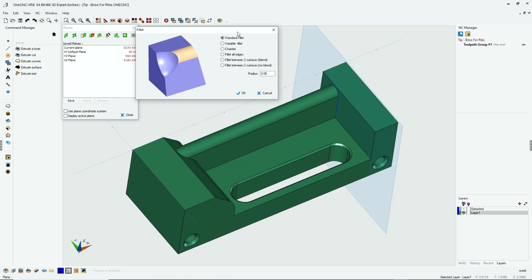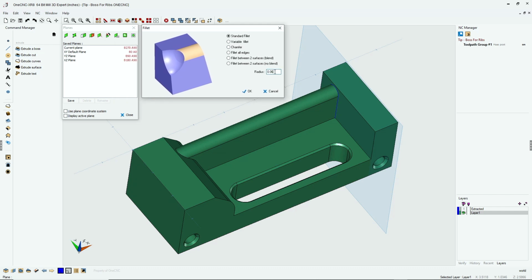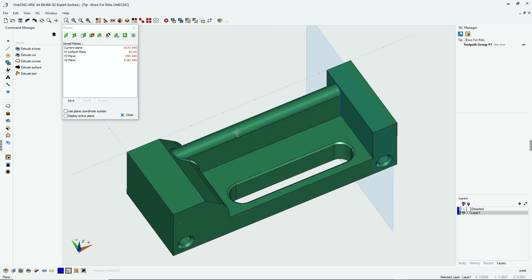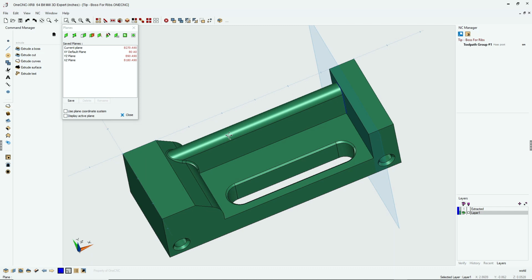Now if we want to, we can head over and create a fillet. I'm going to use a small fillet size of just 62 thousandths. I'm going to say that looks good. I'll click OK. Left click that edge right there, right click, and there we go. There's our fillet. All right, so there's a great example of using the Extrude a Boss command to create geometry other than just a simple boss.